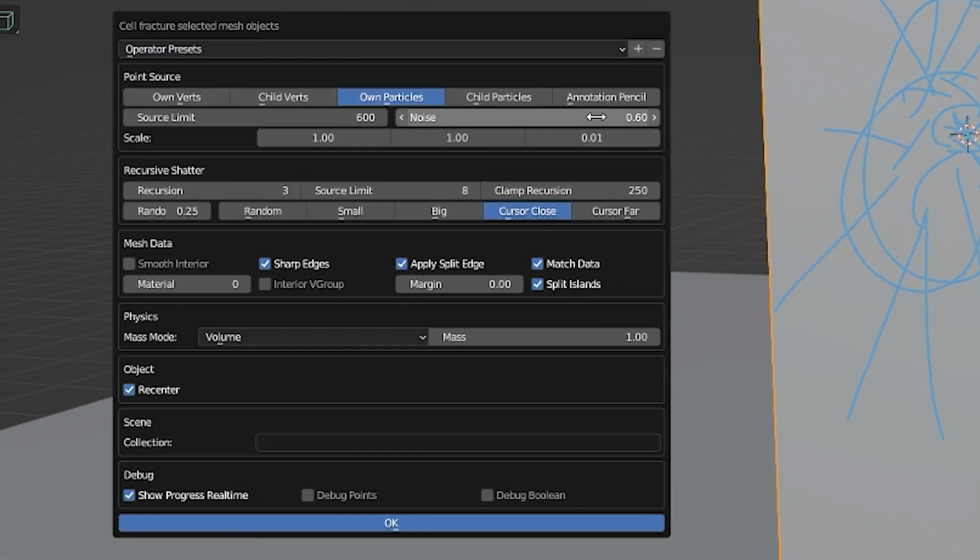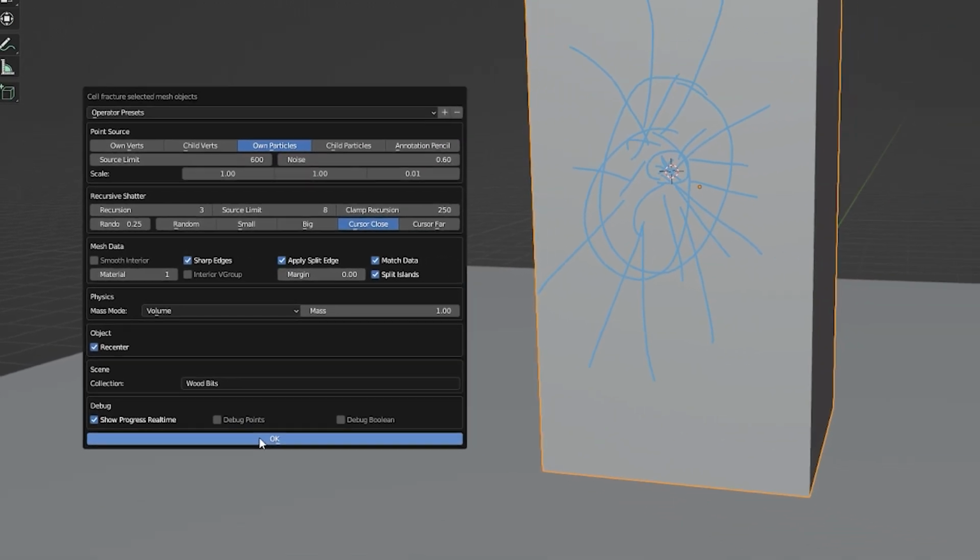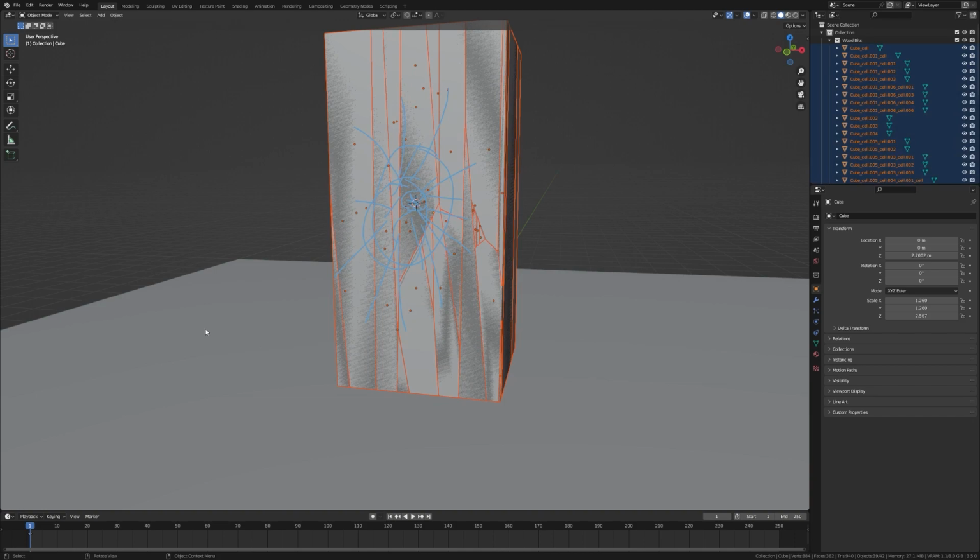So there we go. If you want a new material for the inside of the thing, you would click 1 here, and that's basically it. For the margin, don't put 0.00, because when you click on it, there's actually a hidden 1 and it doesn't show up. So if you're copying me exactly, make sure you have a 1 in there. And for the rest, you could add a collection. I'm just going to call it wood bits, and that'll make a new collection because it'll create thousands of separate objects. Now click OK, and you'll see it all updating.